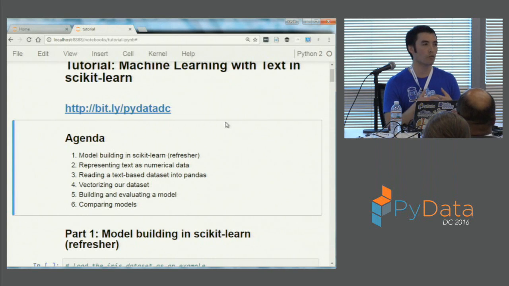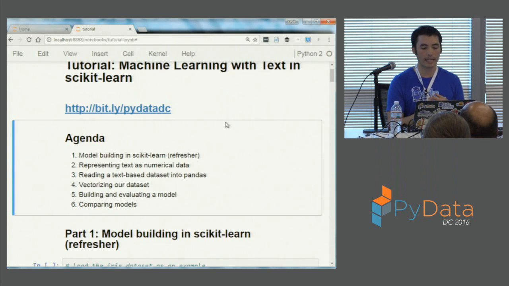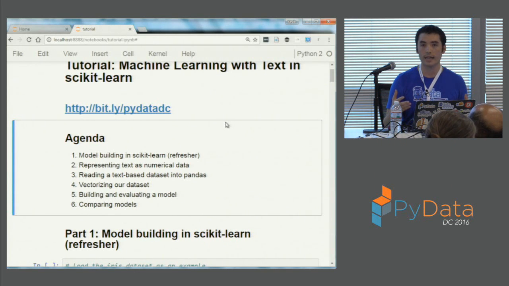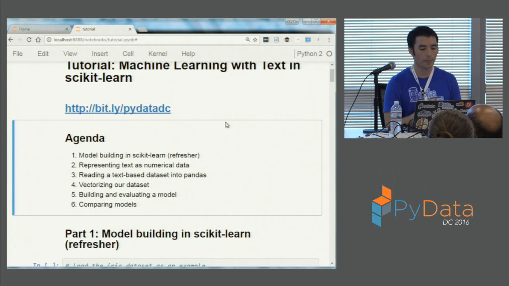Then we're going to talk about how to represent text as numerical data. And then in 3 and 4, we're essentially going to apply what we've just learned onto an actual real data set rather than the play data set I've created for parts 1 and 2. Part 5, we're going to build and evaluate a model. And then part 6, we are going to compare some models. I've timed it so that I think this will probably run over, so I may not get to all of part 6, but we'll see.